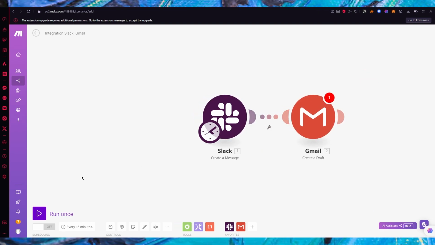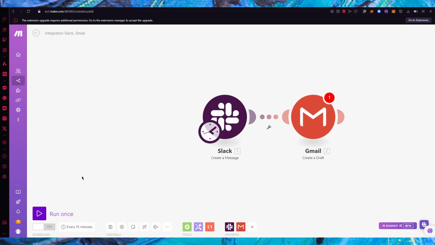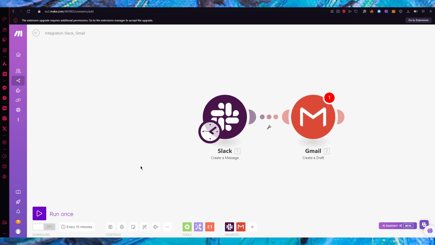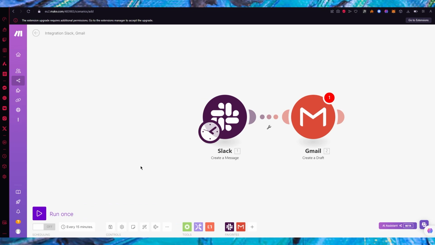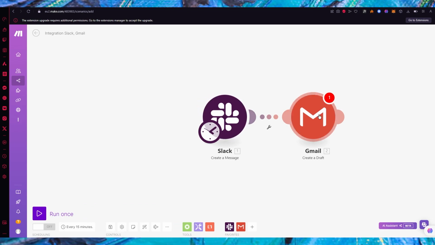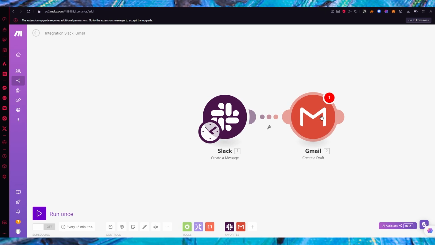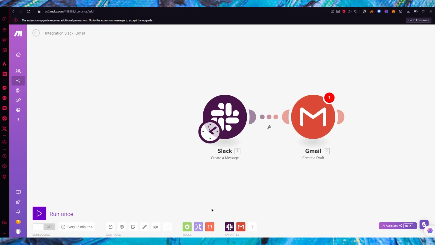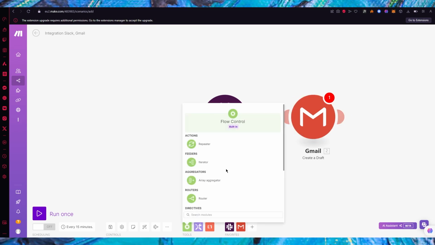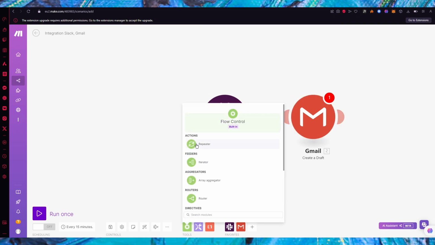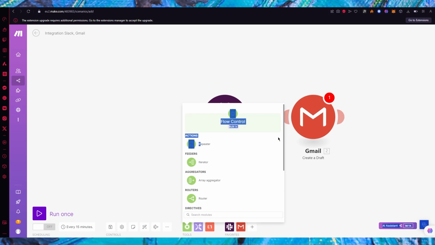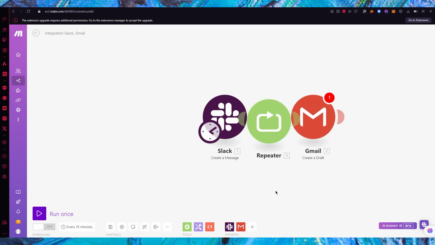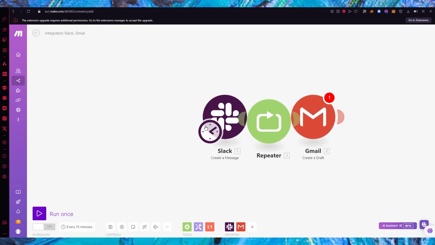Now, if you want to run the automation that we've created, you're simply going to click on run once, and it's going to start running. And you're going to see that whenever you create a message on Slack, an email will land in your drafts. Pretty incredible, right? And just like this, you can create new flows for yourself. You can change the flow control by adding different actions. So let's say there could be a repeater. I can add a repeater right here, and I can merge it between these two. So this keeps on repeating, for example.